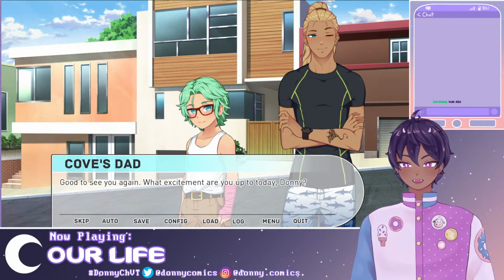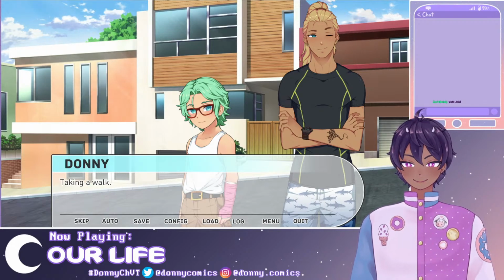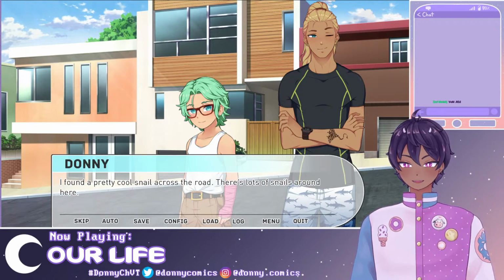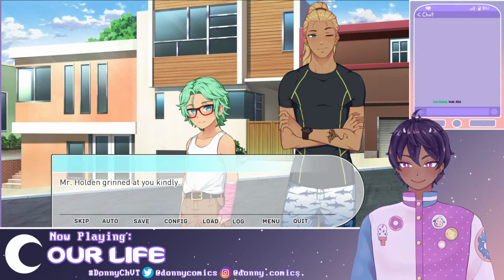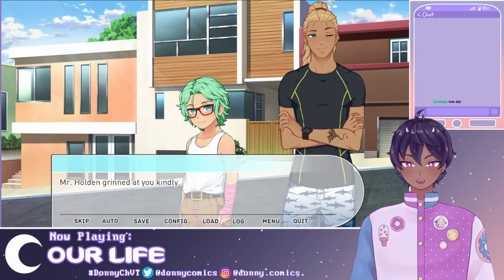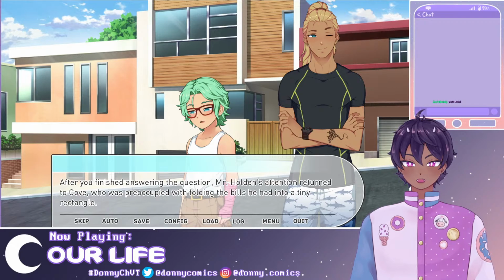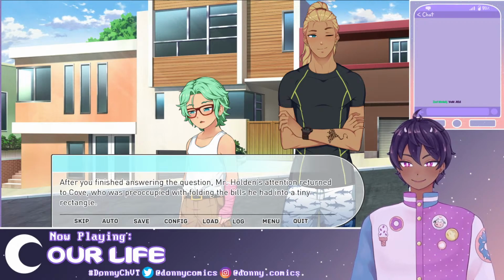How's it going? Good to see you again. What excitement are you up to today, Donnie? I'm taking a walk, watching the snail. It's pretty interesting. I found, yeah, there it is. I found a pretty cool snail across the road. There's lots of snails around here. Mr. Holden grinned at you kindly, more like he winked at me suggestively, after you finished answering the question.